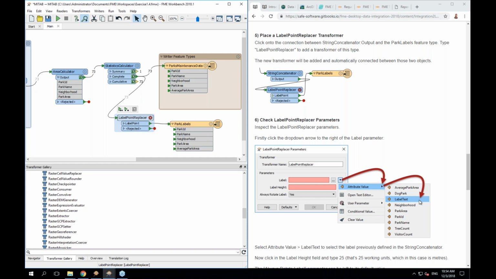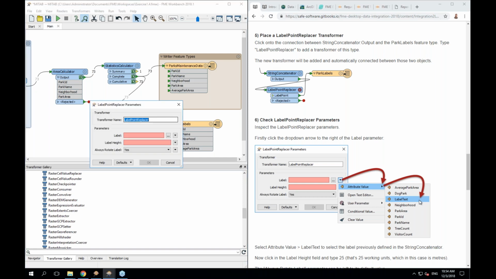Now that I've connected up our label point replacer, I can go into the parameters. Let's hit enter. Our label, we can just choose an attribute. I could choose my park name or park area. I actually want both of those. Let's go to the text editor instead. So in your label point replacer, go to label, hit the little down arrow, and hit the open text editor.